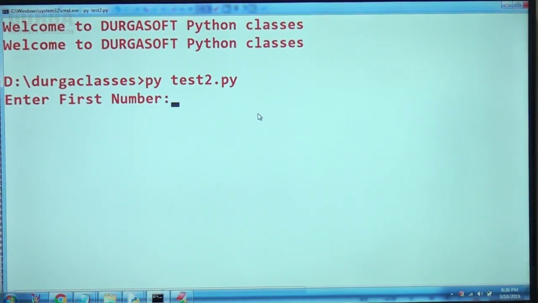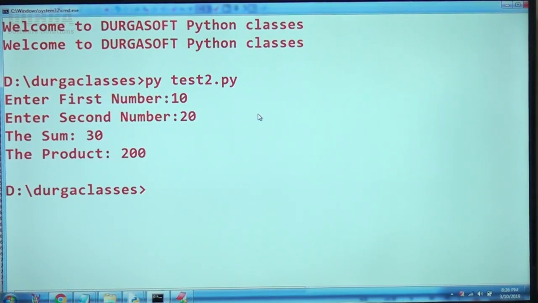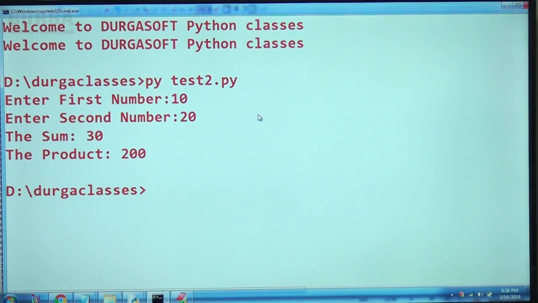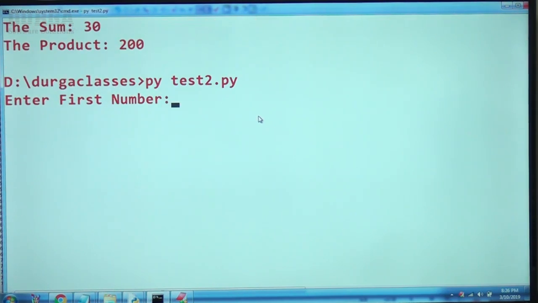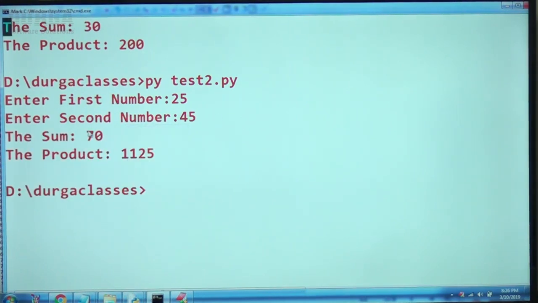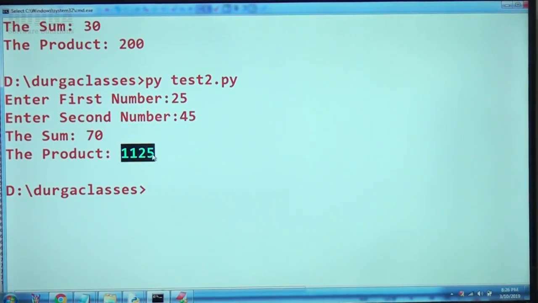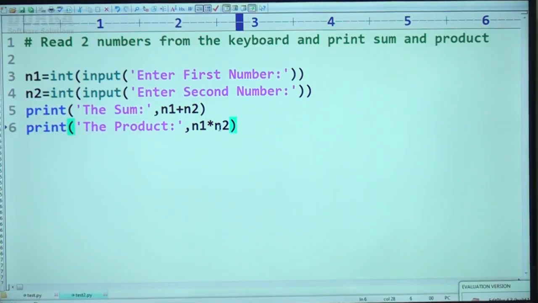Open the command prompt and run py test2.py. Enter first number 10, enter second number 20, the sum is 30 and the product is 200, like this. Enter first number 25, enter second number 45, the sum is 70 and the product is 1125. Perfectly it's going to work.